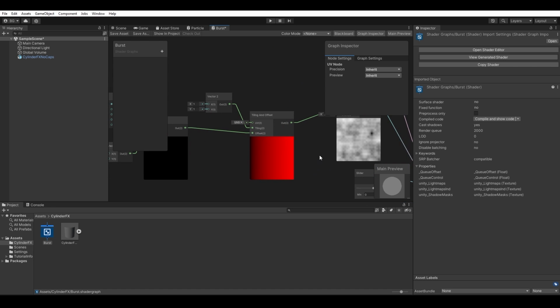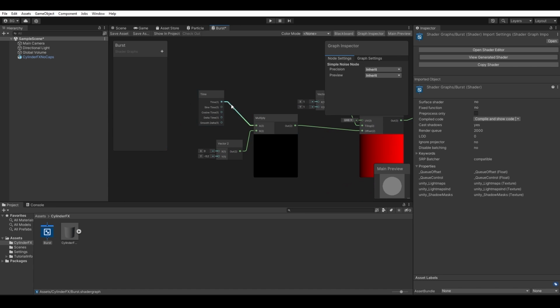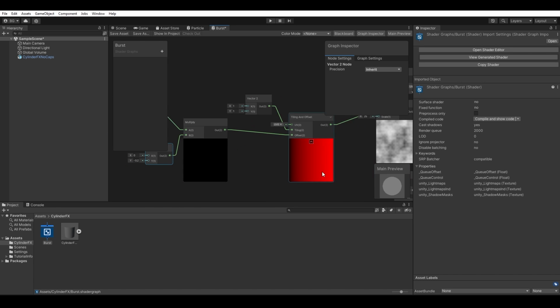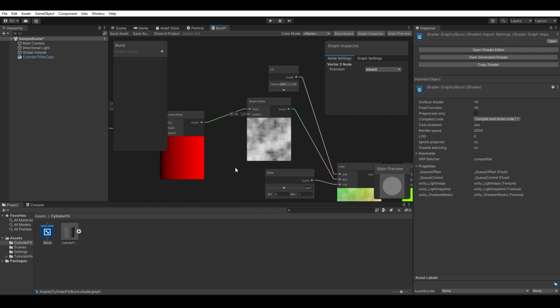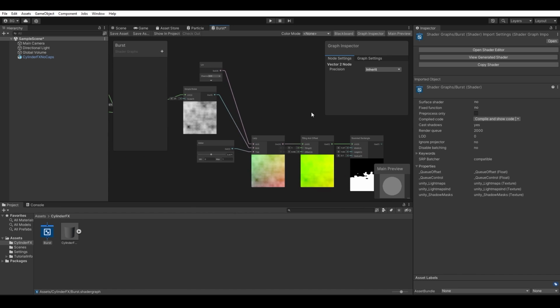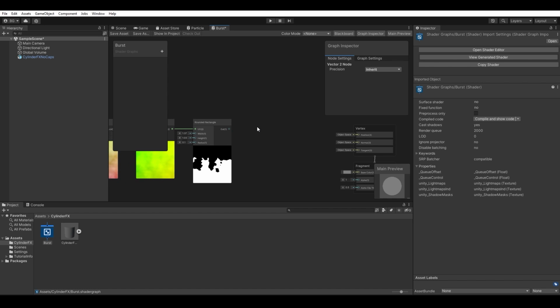And then we have a tiling and offset node plugged into that noise so that we can scroll the noise throughout time using this function over here with a vector 2, so we can split it up between X and Y. I hope everybody can keep up now. I'd say the worst part is over. So let's go ahead and start plugging things in to see how it looks in the actual game.